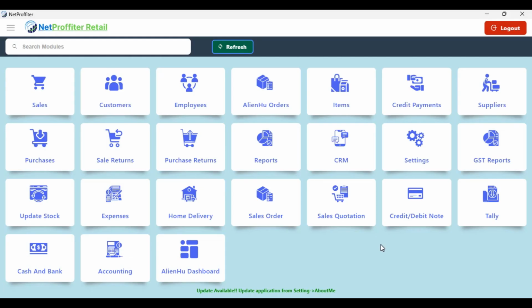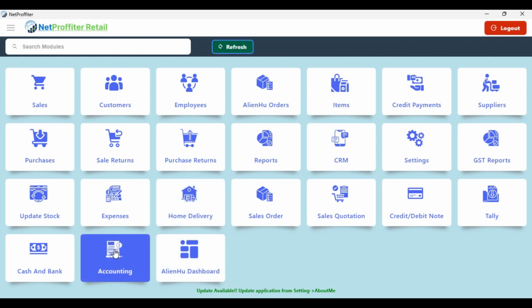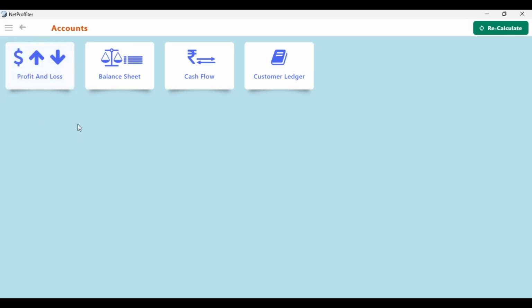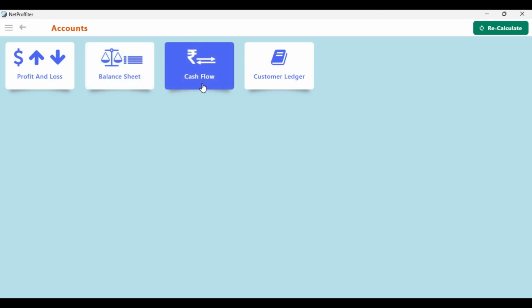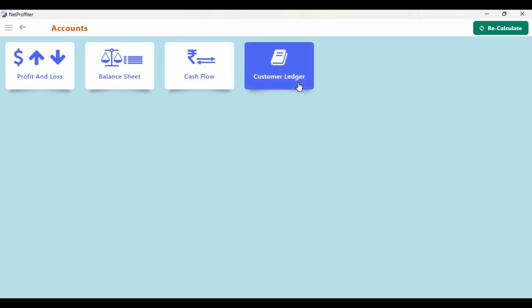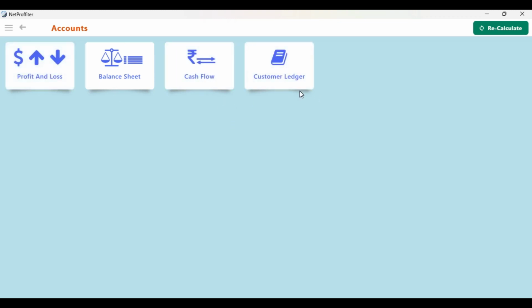Now I will be explaining to you about net profit and details in the accounting module. This is the accounting module. Here in the accounting module, you will get three types of financial statements: profit and loss, balance sheet, and cash flow. Cash flow is also known as income statement, and with that you will also get customer ledger. Now I will explain one by one.